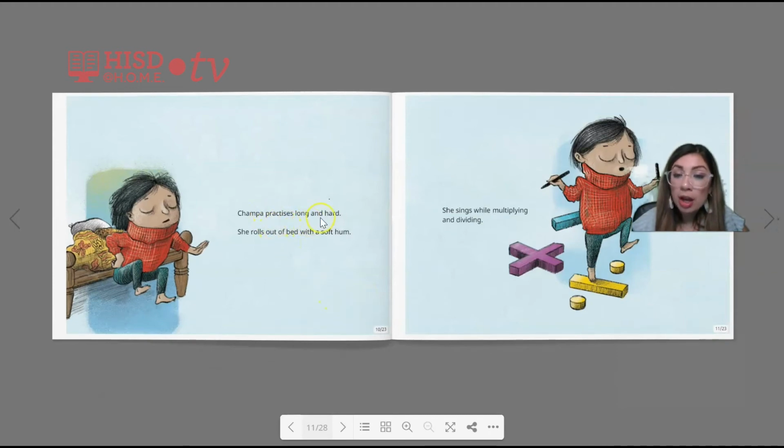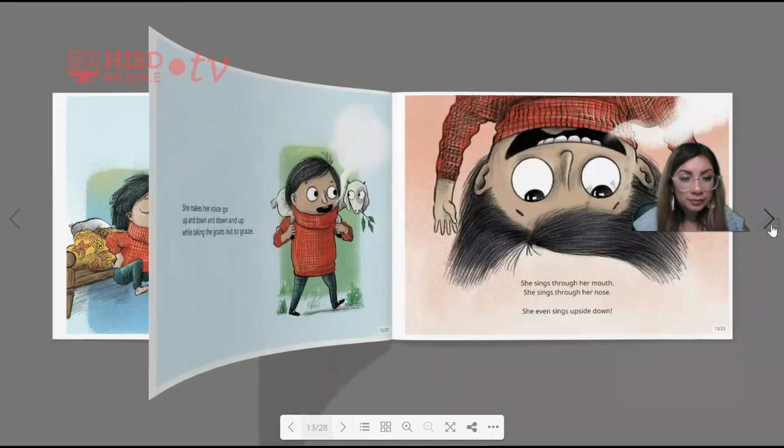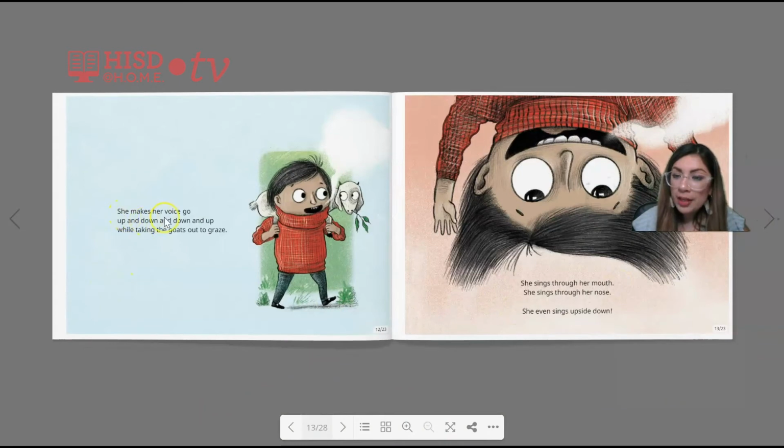Champa practices long and hard. She rolls out of bed with a soft hum. She sings while multiplying and dividing. She makes her voice go up and down and down and up while taking the goats out to graze. She sings through her mouth. She sings through her nose. She even sings upside down.